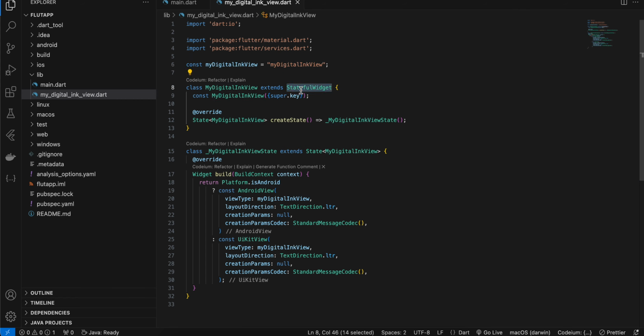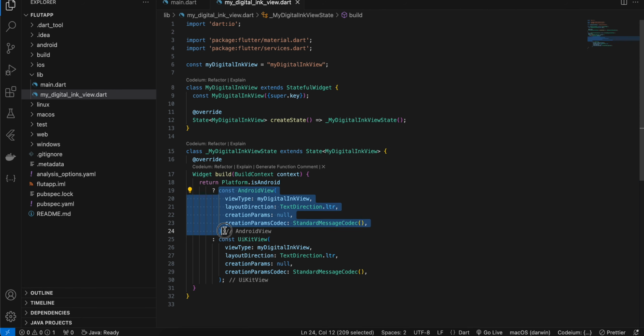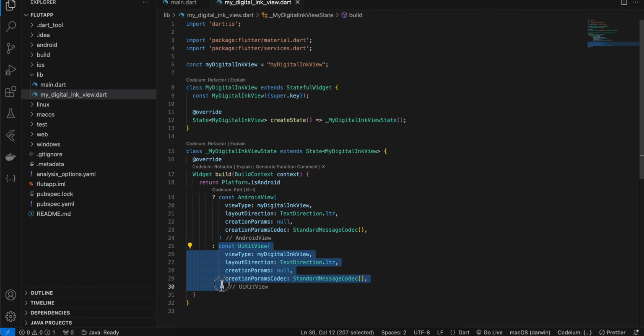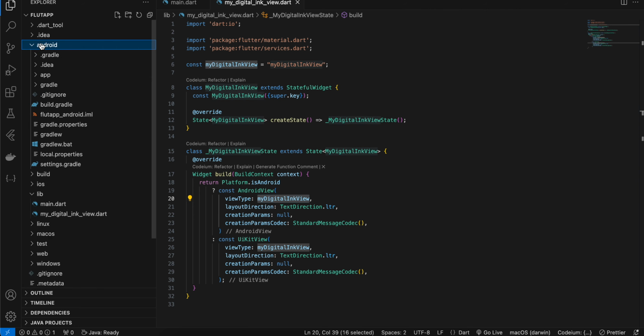This is boilerplate code, like I have created a stateful widget. For creating any kind of native UI view, you will have to create an Android view, and for iOS a UIKit view. Again, this video is only for Android. So next you will have to go to Android.